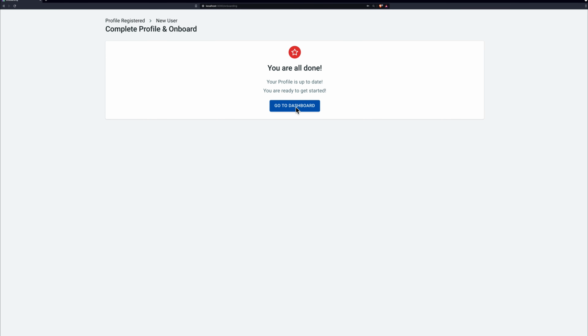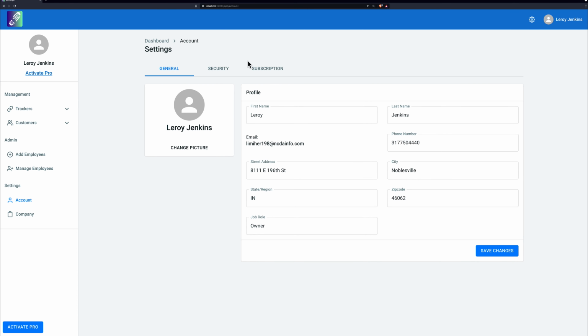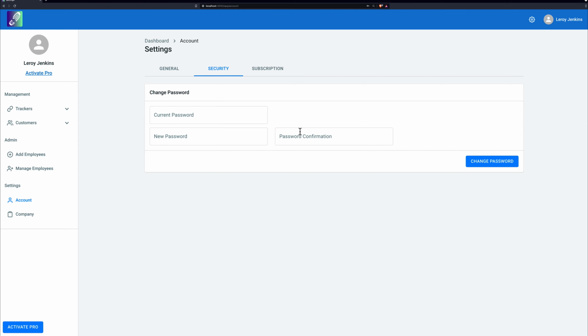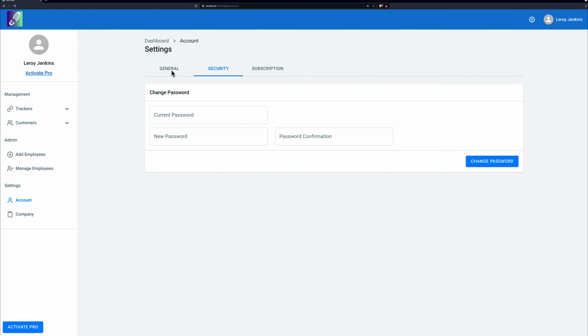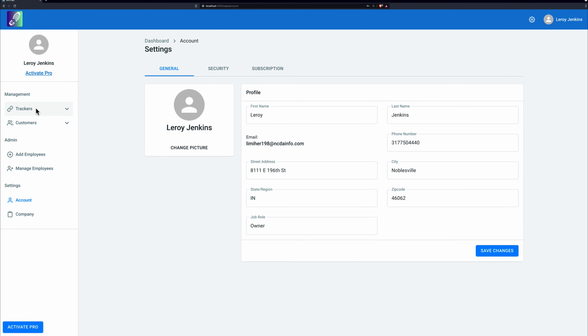Now once you go to the dashboard, you can see your account settings here. Go to security. This is where you'll change your password if you need to. And then you have your subscription. This is on a free subscription. So I'll walk through what you can do in the free tier.